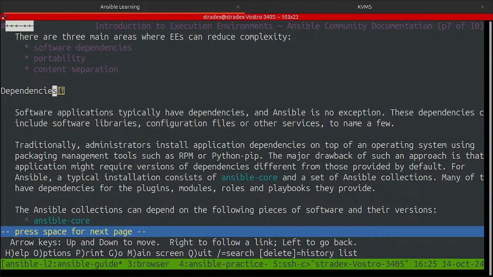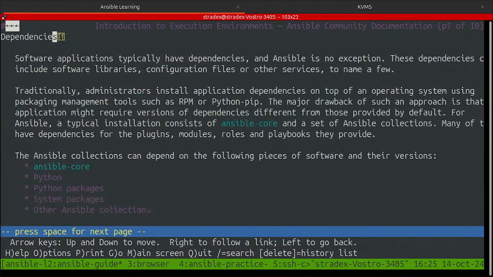Traditionally, administrators install application dependencies on top of an operating system using package management tools such as RPM or Python pip. The major drawback of such an approach is that an application might require versions of dependencies different from those provided by default. In Ansible, a typical installation consists of Ansible core and a set of Ansible collections. Many of those depend on many of the dependencies. What's happening here?